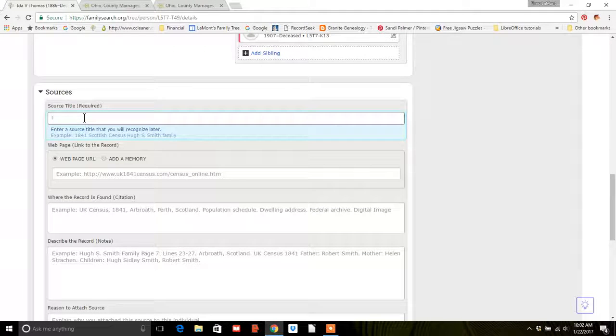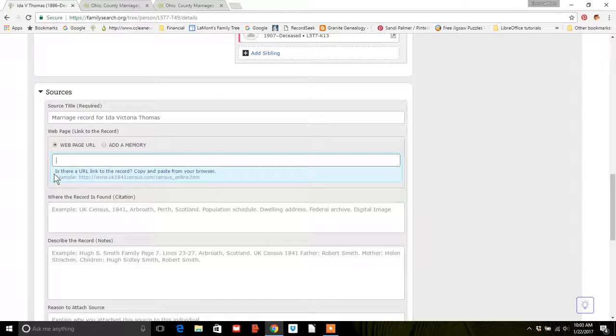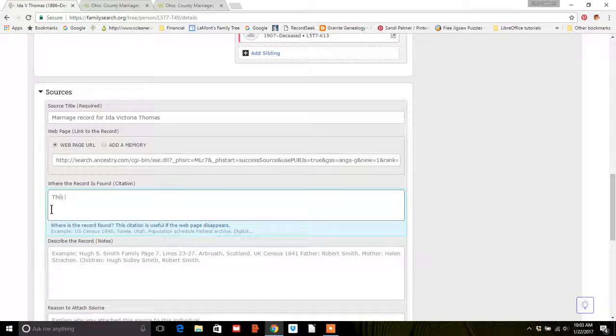And we can say marriage record for Ida Victoria Thomas. And we can leave it at that. Then I've got a URL web page down here. So I'll just click here, and then I'm going to do a Control-V, and it'll paste that in there. And I can say, this record was found via Ancestry.com.